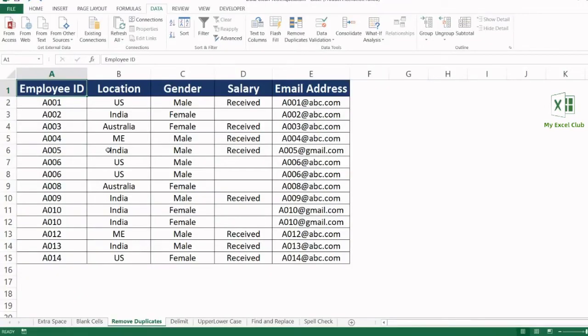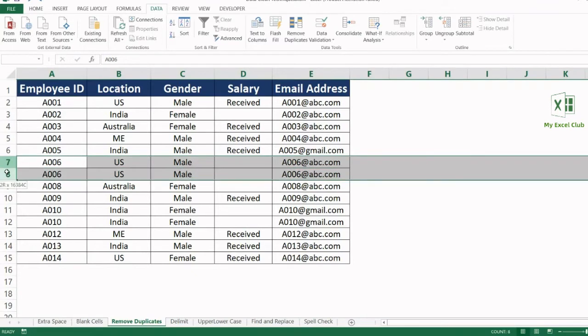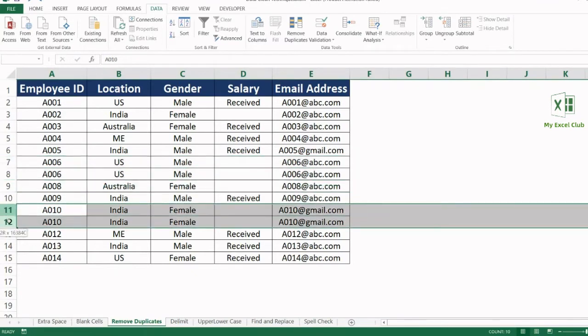Before starting analysis on your data, you must check that there are no duplicates in your data, because if you have duplicates, then the result of the analysis will not be accurate. So we'll see how we can treat those duplicate cells in our data. In this data, we can see that row number 7 and 8 are duplicates, and row number 11 and 12 are duplicates. So there are two ways of treating your duplicate values.